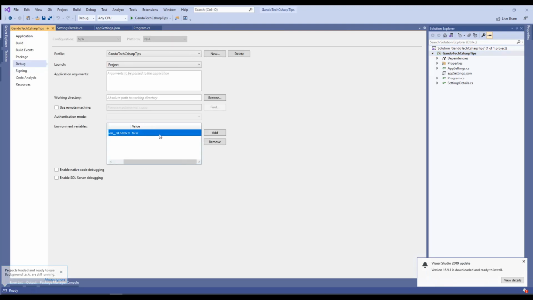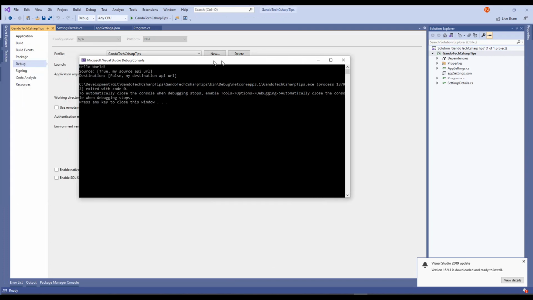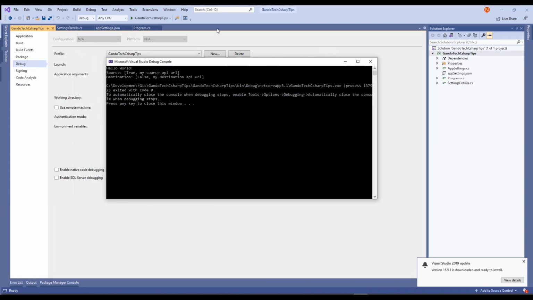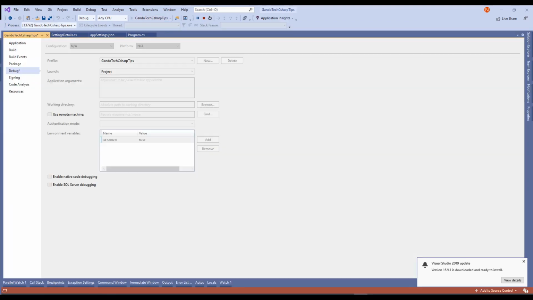Okay, we have got destination is enabled false. Now I'm going to run it. Bingo. So that's the result. So as you can see, the value is source is true or false, and the destination now is false. So what I'm going to do, I'm removing this one and just run it again to see what happened.